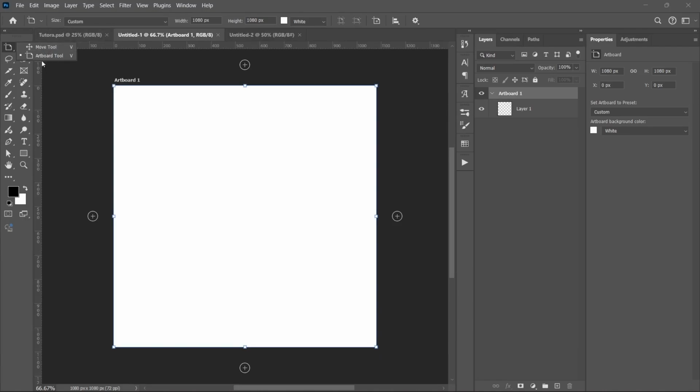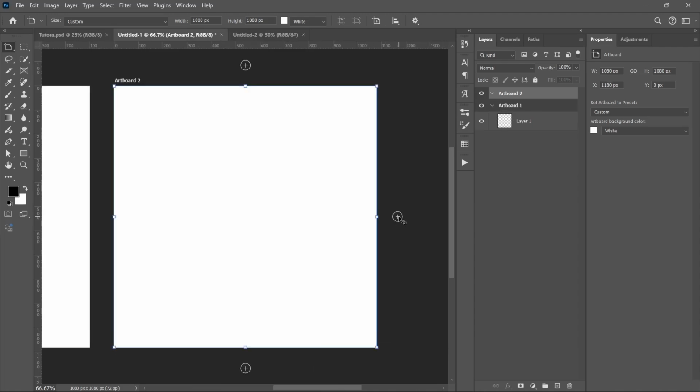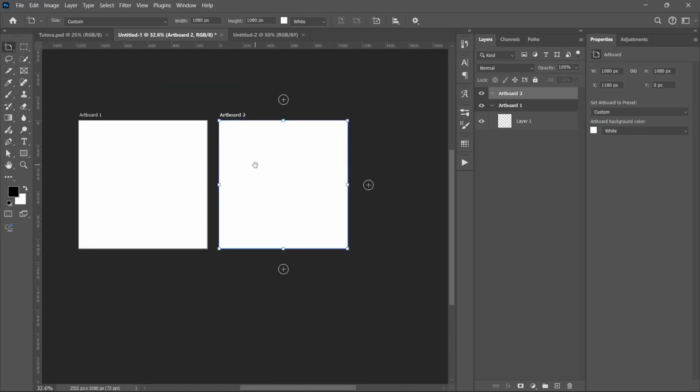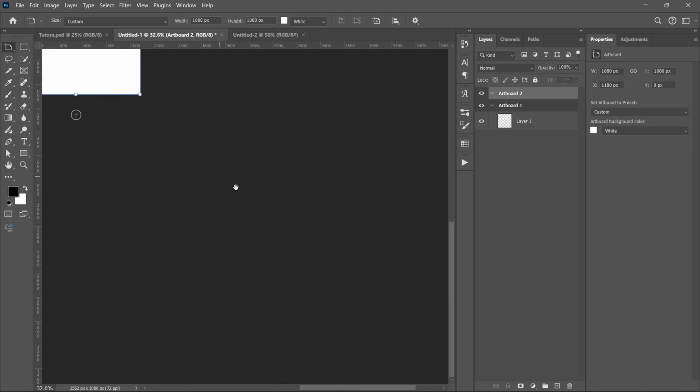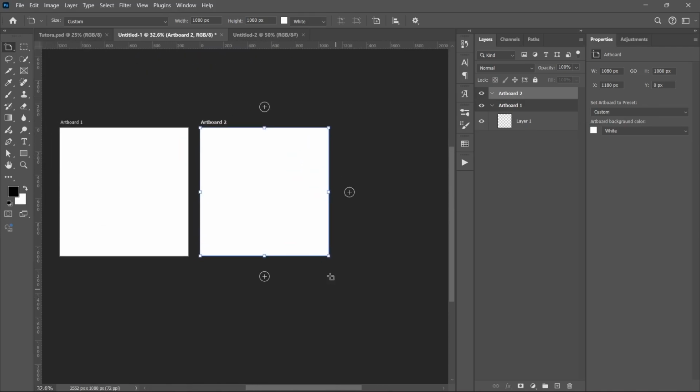So now once this artboard tool is selected, and once you see these 4 plus signs, any of those plus signs you click, a new artboard is going to be created there. So if you click on this one, you can see a second one has been created. If you look at your layers panel, you're going to see artboard 1 and artboard 2. All right, so let me zoom out. Can you see this? Artboard 1 and artboard 2.